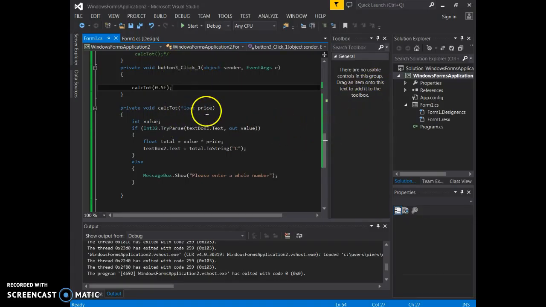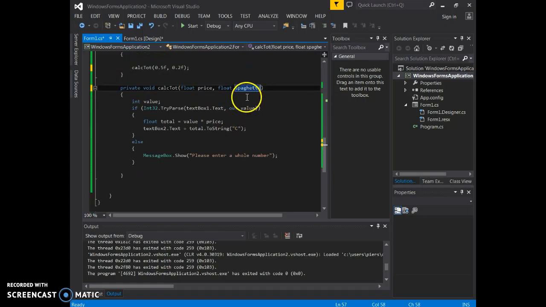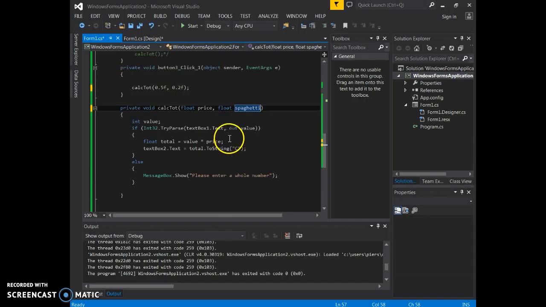You can have more than one parameter, so I can comma separate and put more variables in here, and I could then comma separate and put more arguments in here. So let's say 0.2f, and float spaghetti. Why not? Don't name your variables things like spaghetti. And then let's do plus spaghetti down here. Let's give it space.